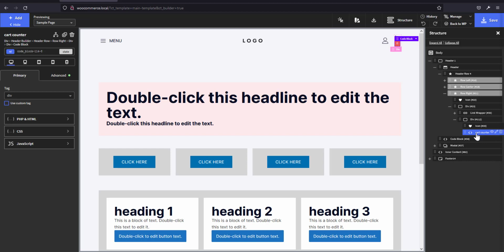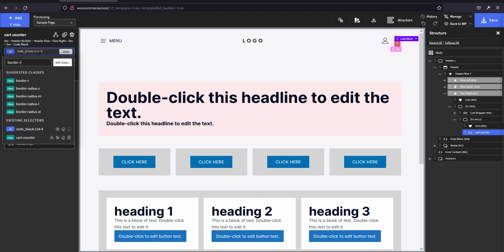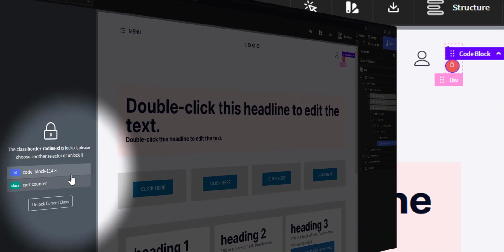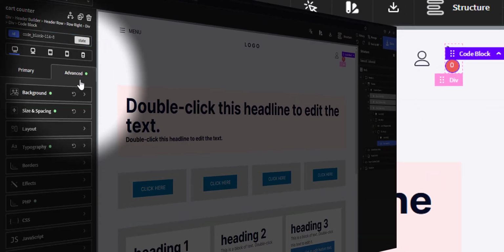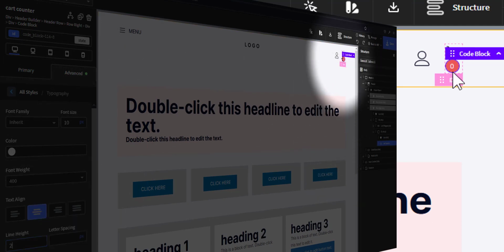Another thing I'm going to do is add a radius to it. For the border radius, I'm just going to add an Oxygen class, border radius extra large, which should take care of that. Then we can see that it's not properly aligned, it's moving upwards and is closer to the top. So I'm going to go back to the typography and set the line height to 2, and that corrects it.